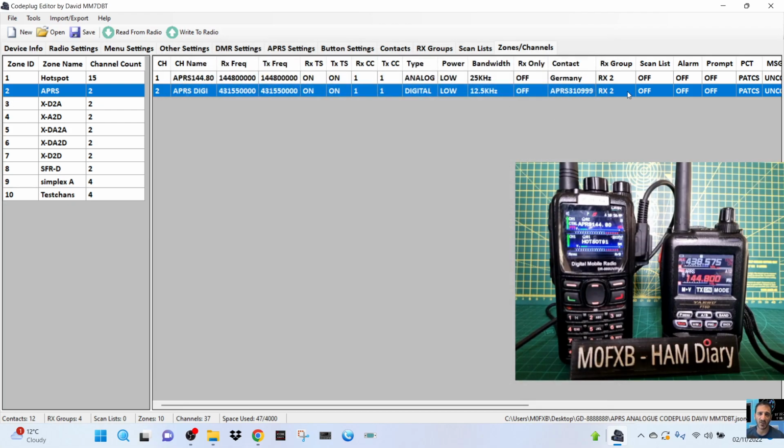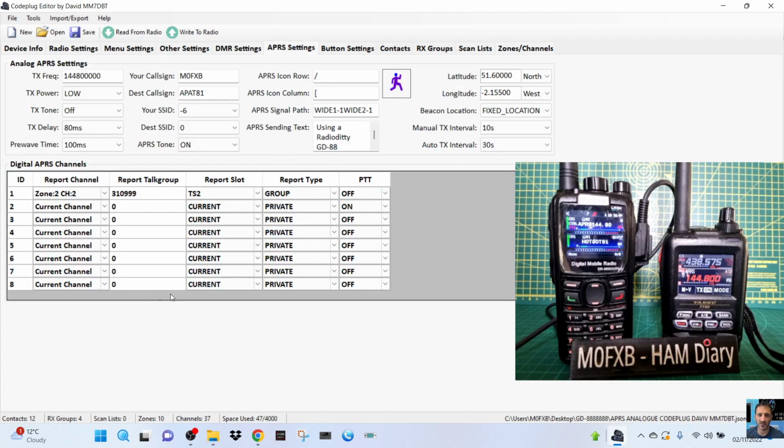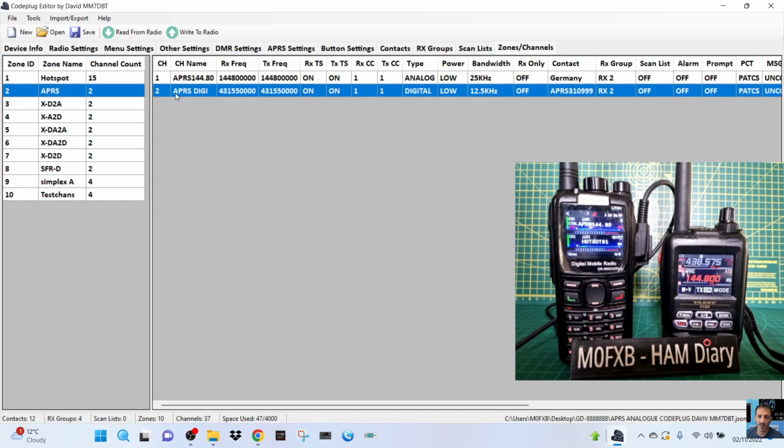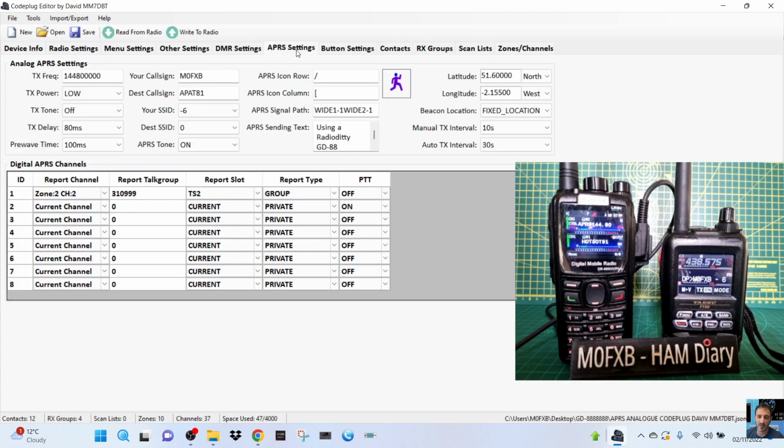So that's the channel. Now in the actual settings, APRS settings for digital, all I've done is in number 1 here, I've selected where it is. So see that says zone 2 channel 2. If we go back to the channel, we're in zone number 2 and we're on channel 2 for the DMR. Go back to APRS.